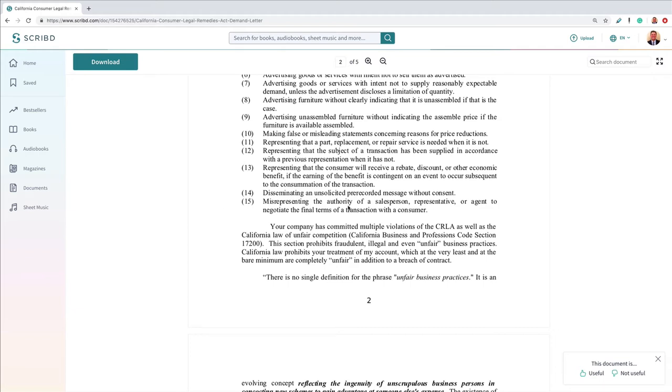Number 15, misrepresenting the authority of a salesperson, representative, or agent to negotiate the final terms of a transaction with a consumer. There's another one that I like. It's inserting any unconscionable clause in a contract. I don't have it in here because this is an older list. So this may be your arbitration clause, where they're inserting an unconscionable arbitration clause. So that's another thing you want to look at.